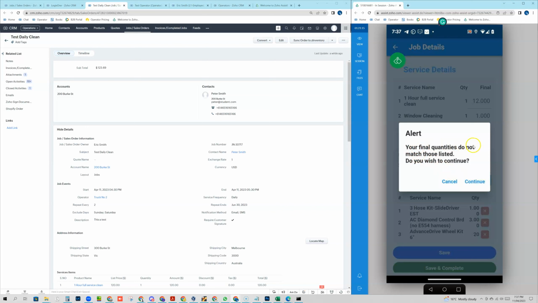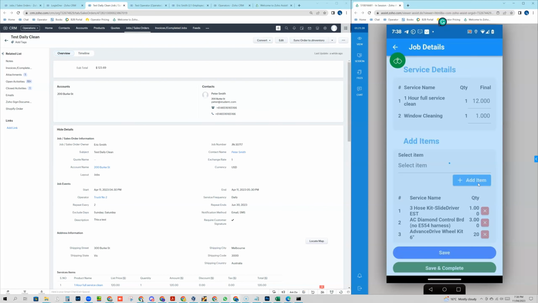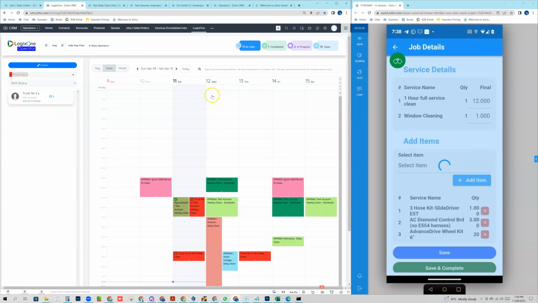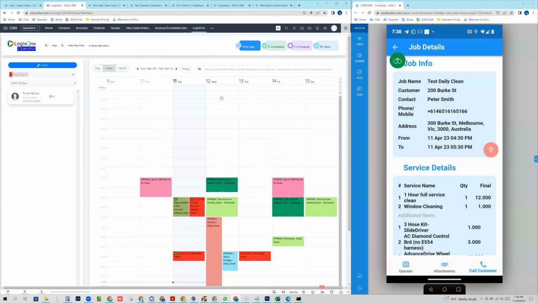So your final quantities do not match those listed. Do you wish to continue? Because we've asked them to do 1, but they've entered 12, we're just warning them that that differs from the original request, okay? So we'll just continue with that. And then actually we'll come back into LogixOne here. And then, well, the job has been completed, all right?